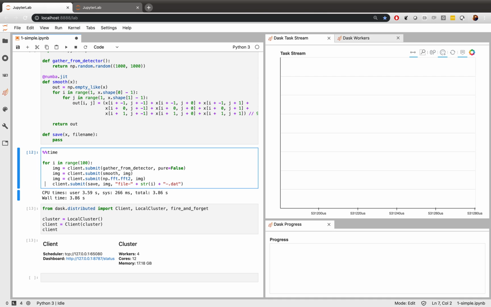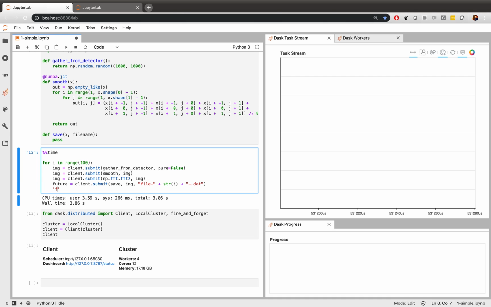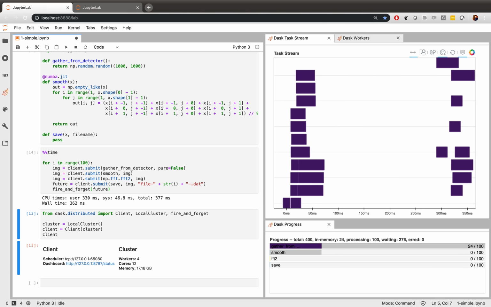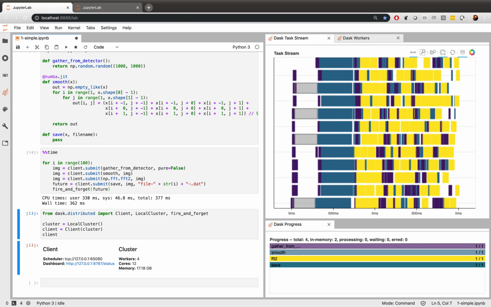This is a little bit different. So this can make a future. And we're going to call fire_and_forget just so Dask doesn't clean it up for us. So let's see if that ran. Yeah, there we go. So we just ran 100 tasks, not in 3 seconds, but in 300 milliseconds by using many cores on our laptop.